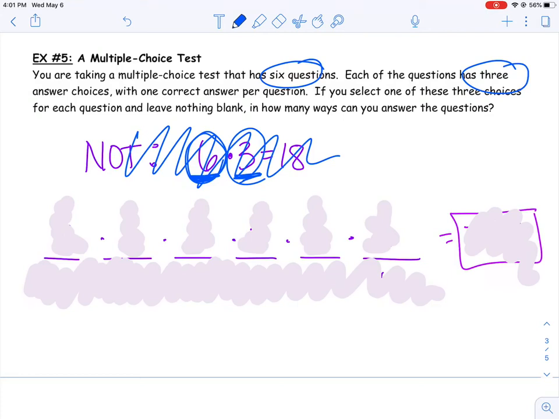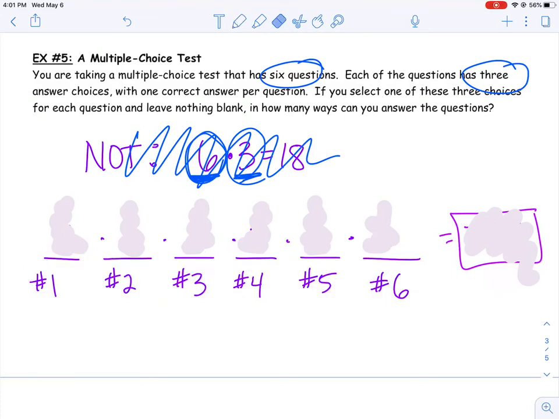So I don't know about you, but it kind of helps me visualize what's going on by drawing a little diagram here. So I know that I want to answer every single one of these questions. Question number 1, 2, 3, 4, 5, and 6. And as I go to answer each of these questions, don't I have 3 different choices per question? I have 3 different choices of answers for question number 1. I'm going to answer one of those choices.